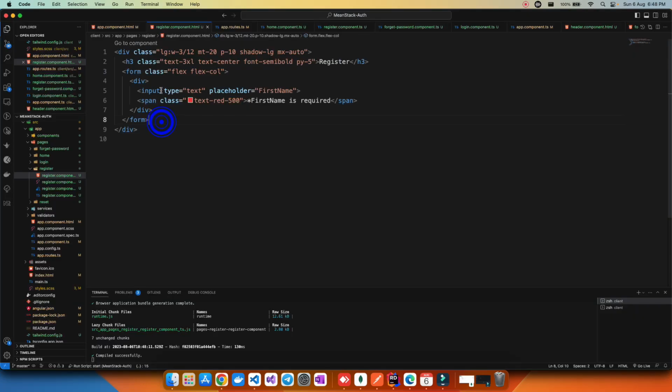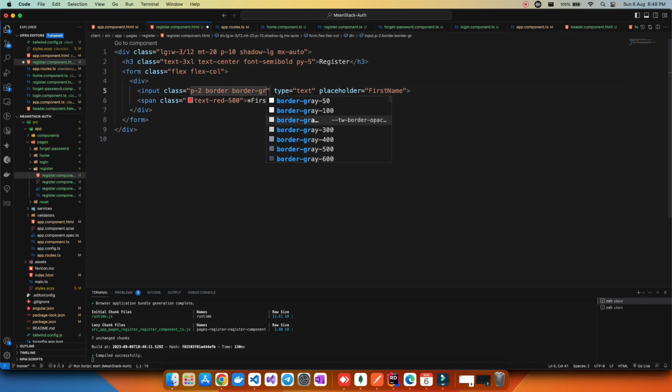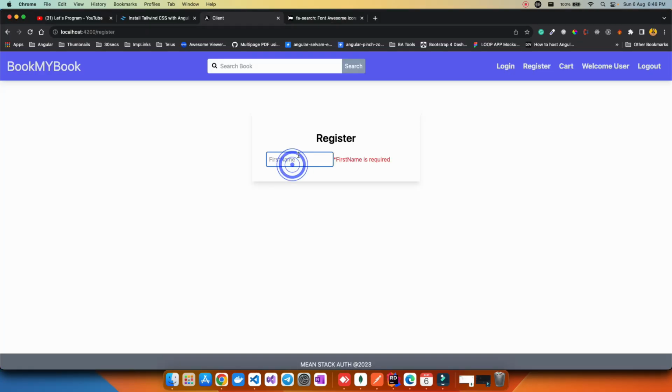so we will fix them, no worries. Let's try to fix the input first by saying class. Let's give it a class, and let's add some good styles. So I say p-2, I'm giving some padding first. I'm giving some border as well because it was borderless, and let's give the border gray 300, and I want to make it rounded. Okay, yep, see, it looks perfect now.